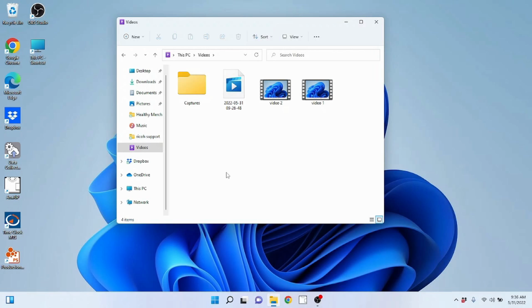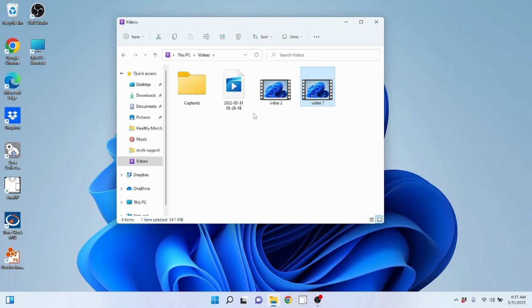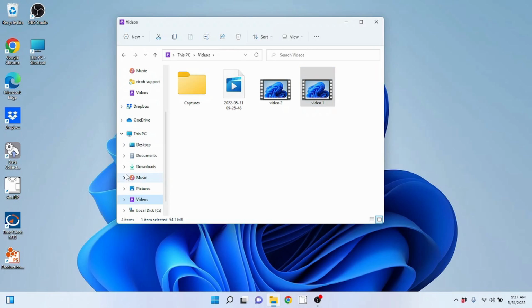And what I mean by that is, let's say I need to move this video to a specific folder, but I don't see the location over here on the left. Well, This PC is going to be really important at this point. Because if you drop down the little arrow here for This PC, you can see on the left here, I have all these different options.